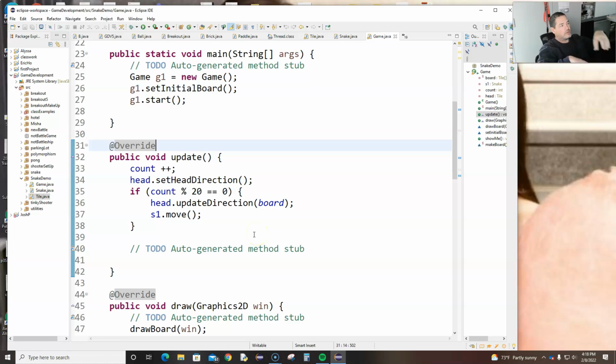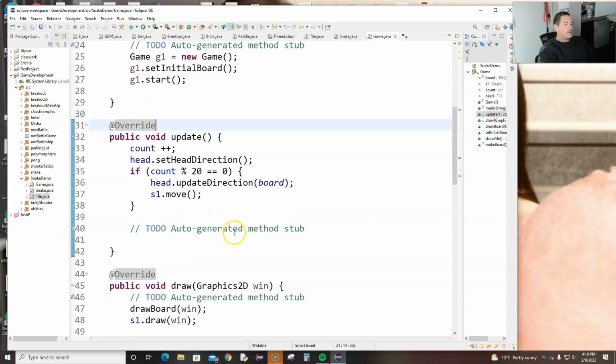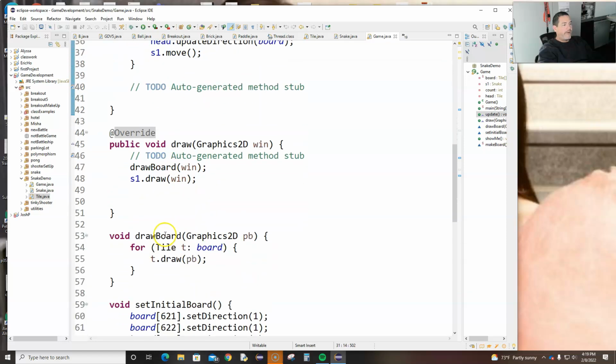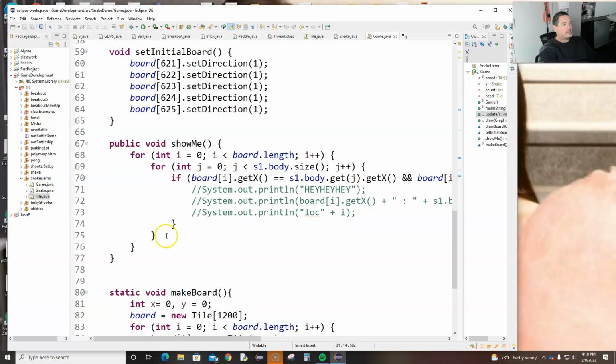So the head sets the direction on the board as it moves around, and then the rest of the snake picks up the direction off of the board. That's the plan, anyway. This set head direction thing, I don't know if I've called this or written this method yet. When count gets to 20, we're going to update the direction, which is the method we talked about, where the head is placing the direction on the board. And then we're asking our snake to move, and then drawing some things.